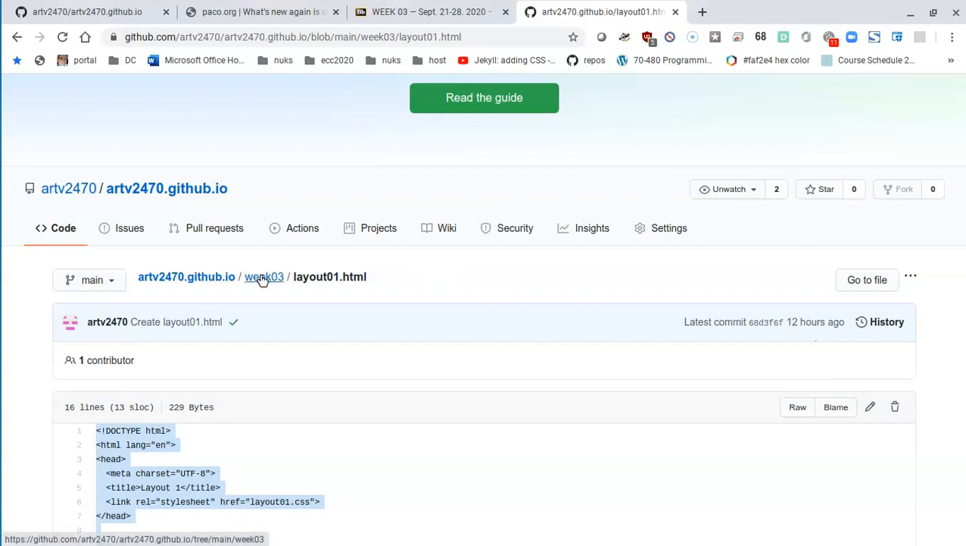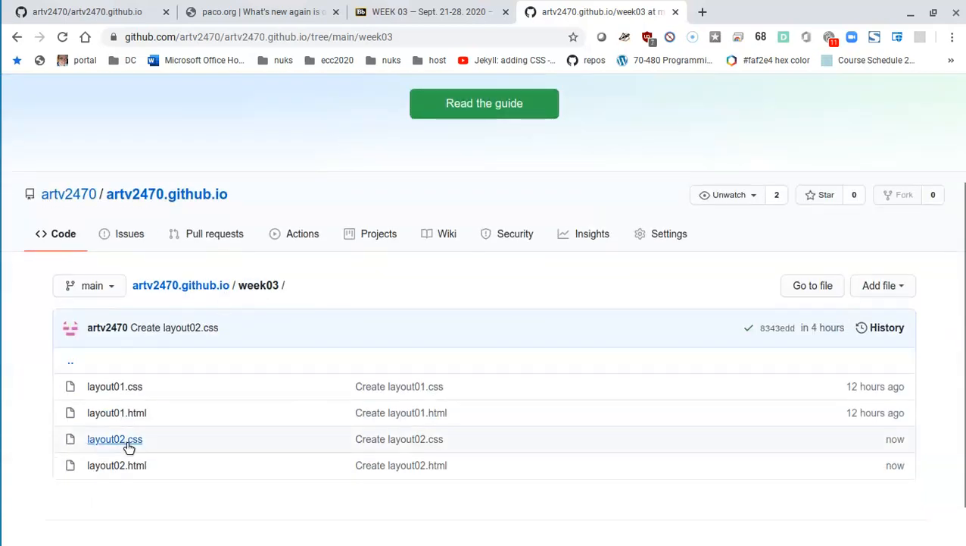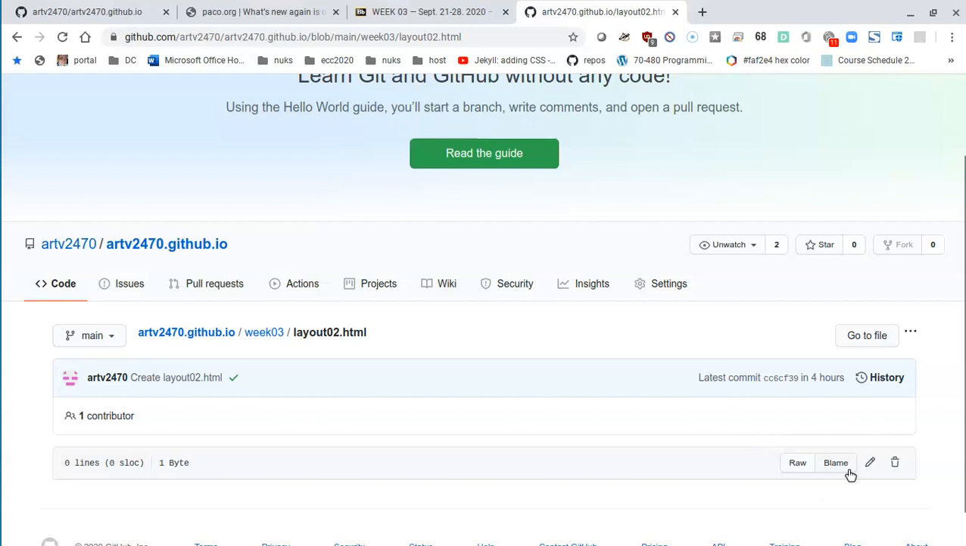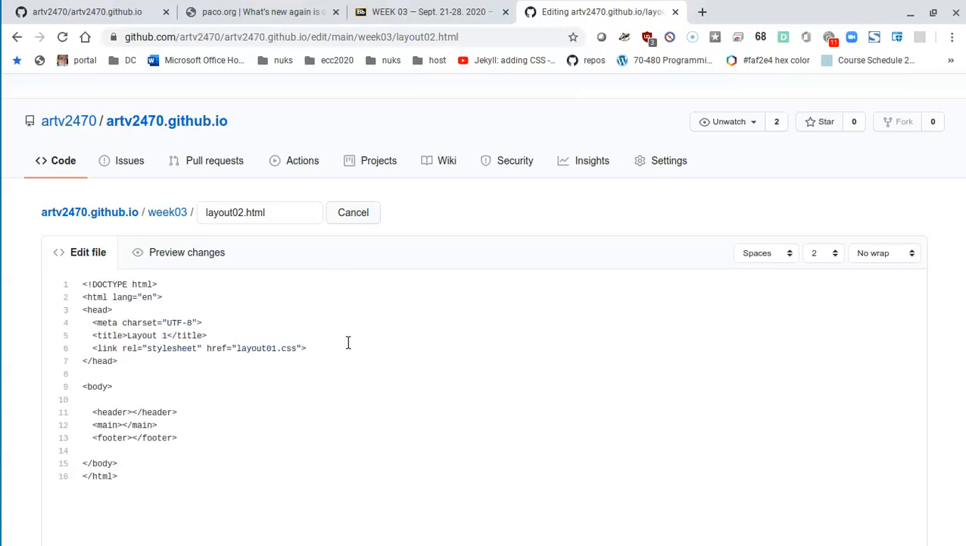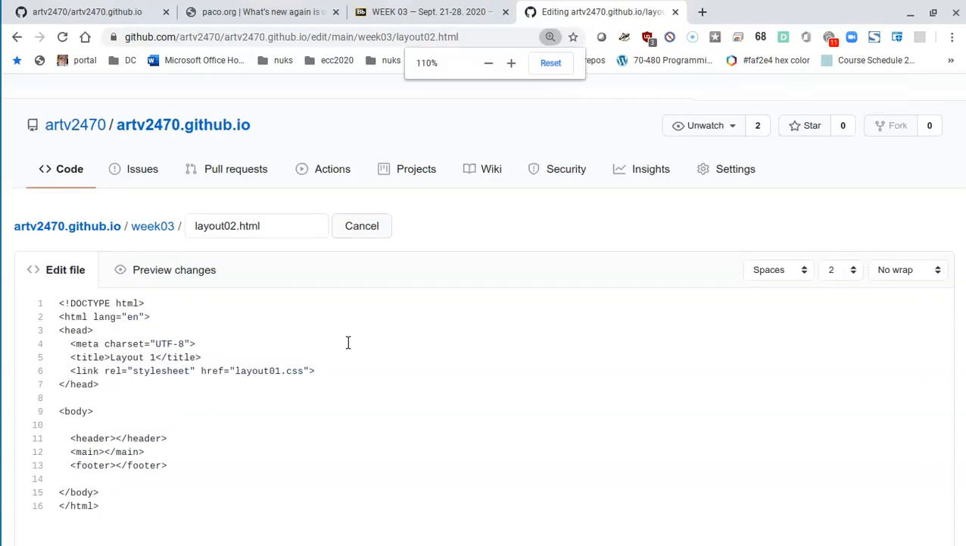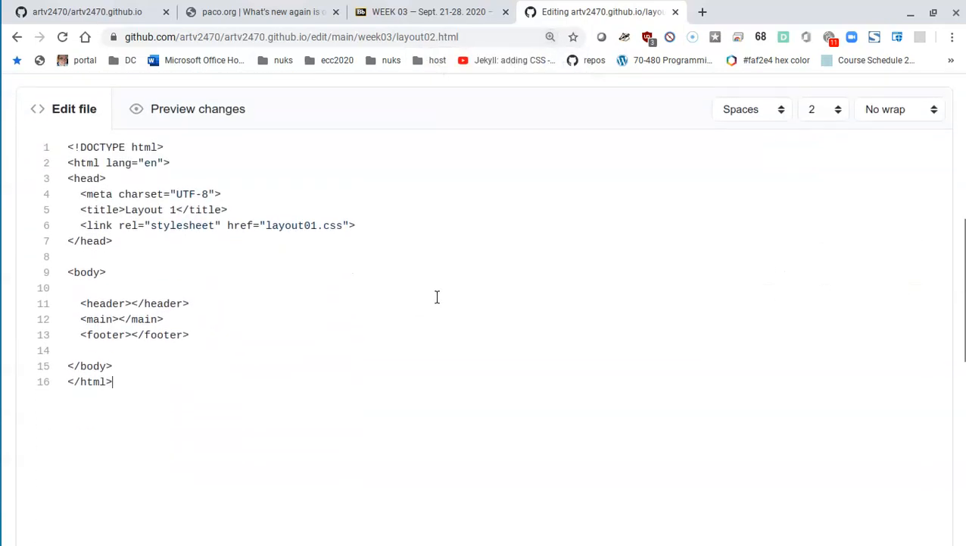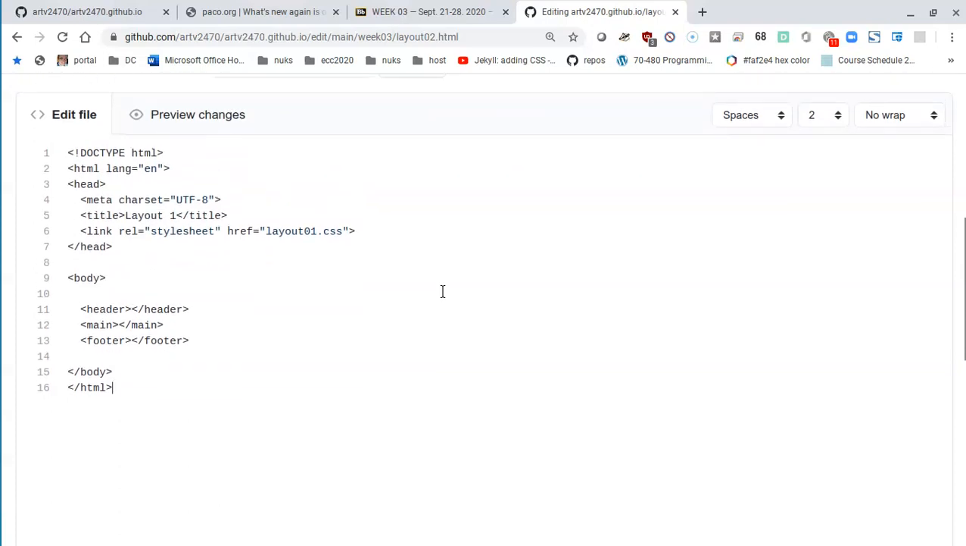I'm going to go back to week 3, find the layout 02, and edit it. I'm going to click on the button that is shaped like a pencil, edit this file, and now I'm in the code, which is blank. I'm just going to press Control-V, as in Victor, to paste. Make sure I'm at the top. Control-V. I'm going to make this a little bit larger. Makes it easier for me to read, and I know that your screens vary in size.